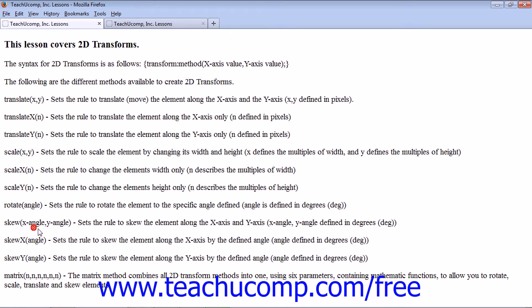Skew on the x angle and y angle, which will skew the element along the x and y axis. Skew x, which will skew the element along the x-axis. Skew y, which will skew the element along the y-axis. And the matrix method, which combines all of the 2D transform methods into one using 6 different parameters that contain mathematic functions and allows you to rotate, scale, translate, and skew the element all at the same time.